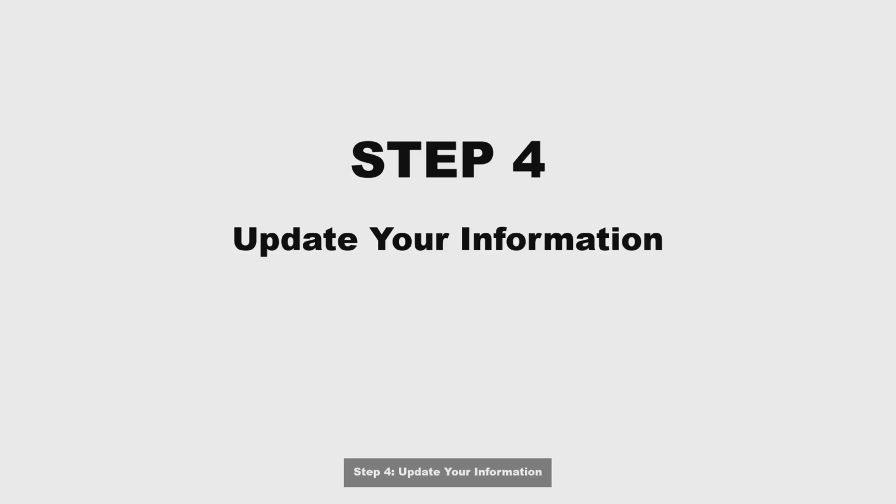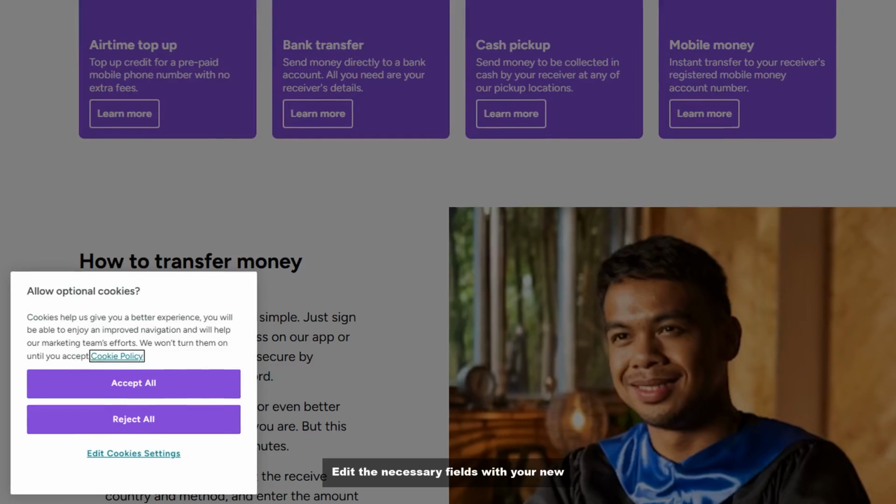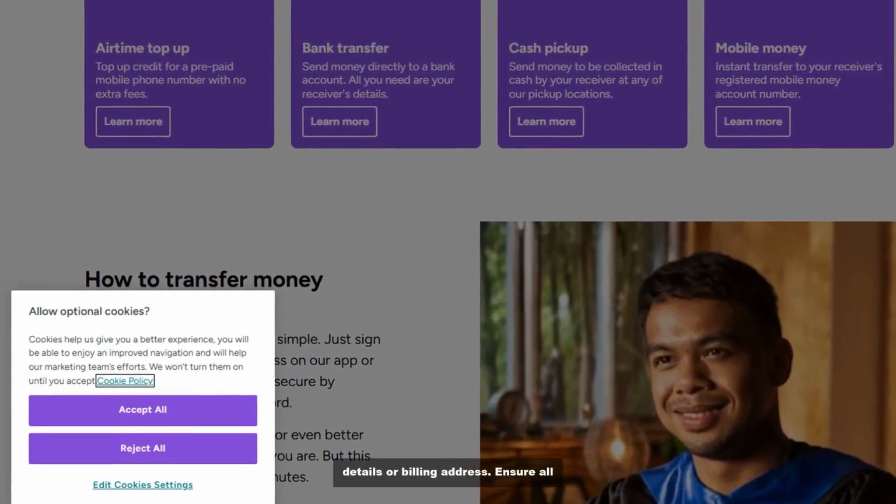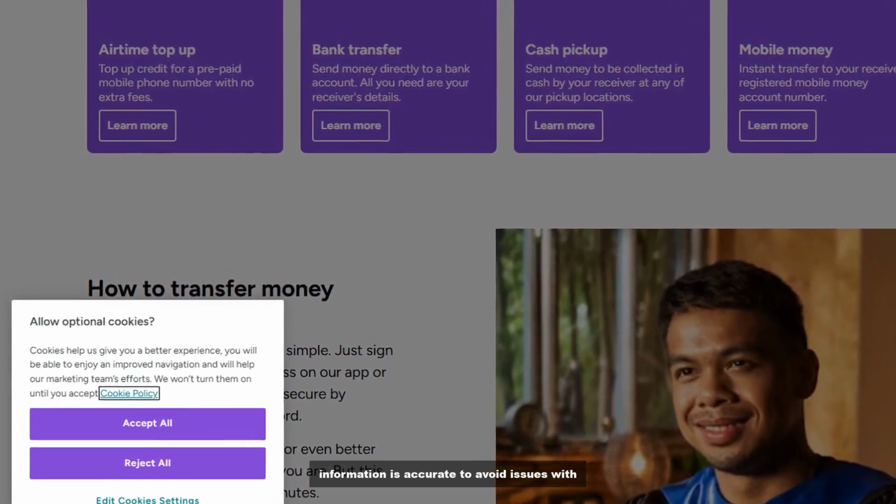Step 4. Update your information. Edit the necessary fields with your new billing information, such as credit card details or billing address. Ensure all information is accurate to avoid issues with transactions.